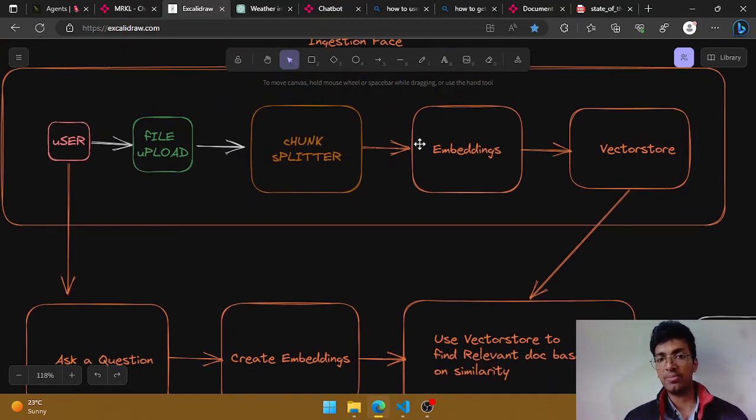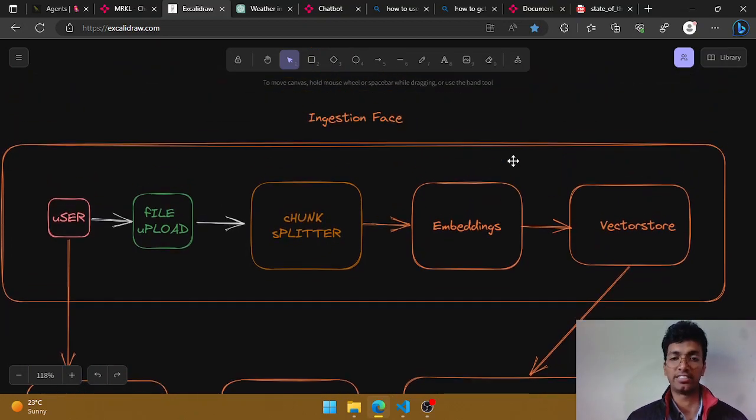We will convert them into embeddings, and once we have embeddings of all those words, we are going to store them in a vector store. So these 5 steps can be considered the ingestion phase.